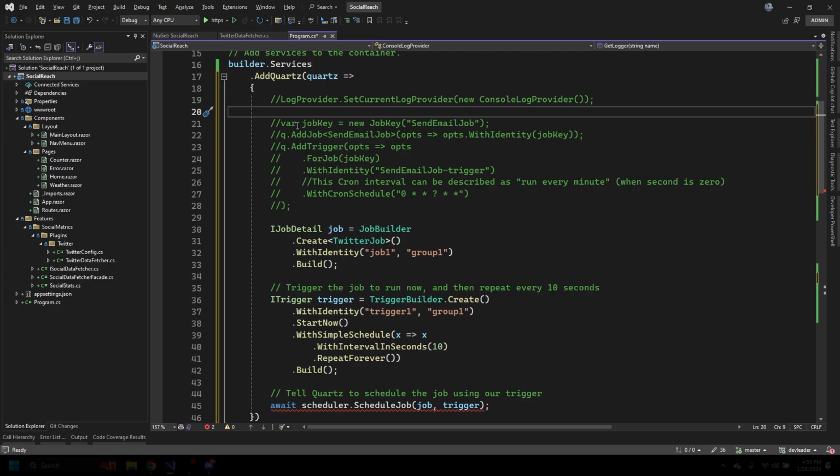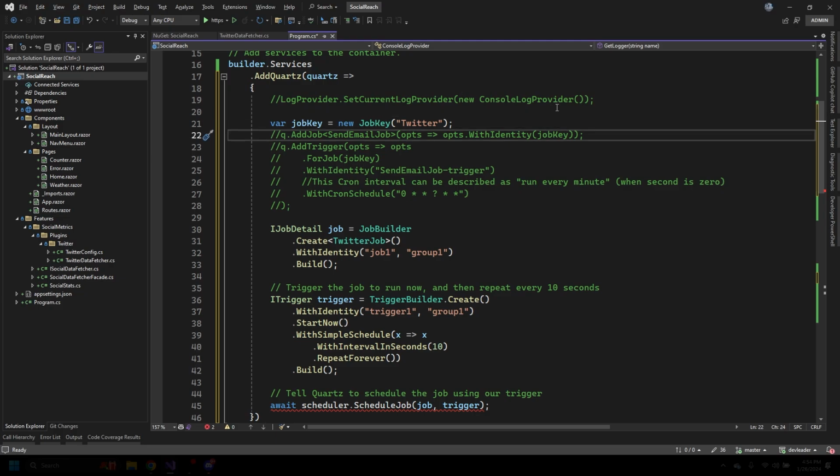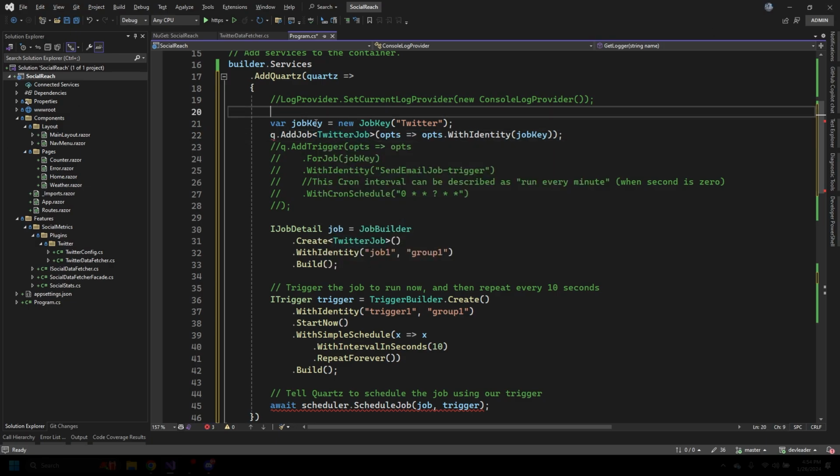But it looks like they want a job key. I'm going to call it Twitter. What I'm trying to work through here is we're going to make it work for one, which is going to be Twitter, the only one we have. And then we can look at how we would want to extend this and pull this information off of the plugin. So add job, we have a Twitter job. And Twitter job, we're going to run with the identity, the job key that we have here.